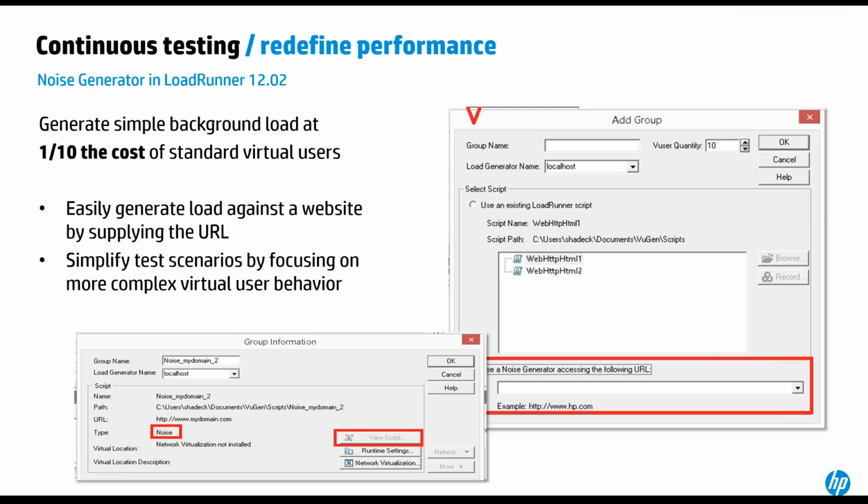This is a 10x number of virtual users per your licensed virtual users. So if you have 100 virtual user licenses, it means you have 1,000 noise virtual users at your disposal. It's currently only available for web and only available in LoadRunner while we get feedback and understanding whether or not this is providing the users with significant value.